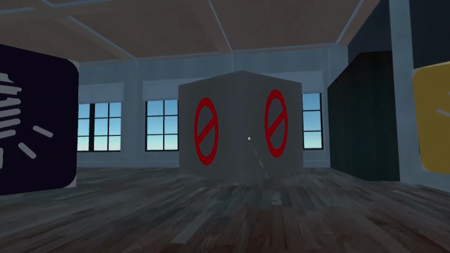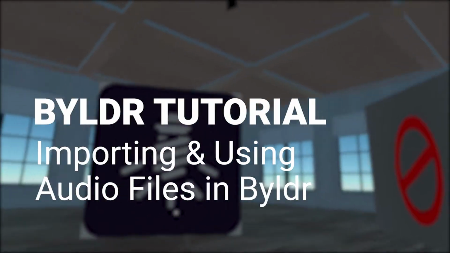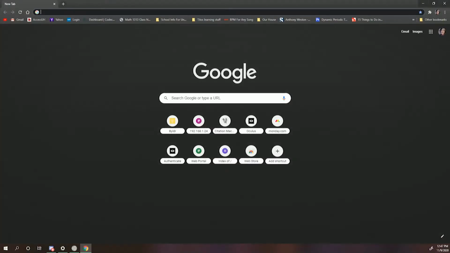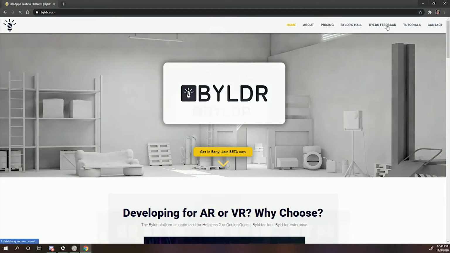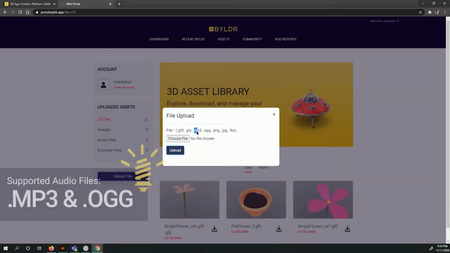In this tutorial, we'll go over how to import audio files through our dashboard in Byldr's website to use in our builds. Let's head over to byldr.app and log in with our user information. Once you're logged in, head into your Assets section at the top menu. Byldr currently supports .mp3 and .ogg files.